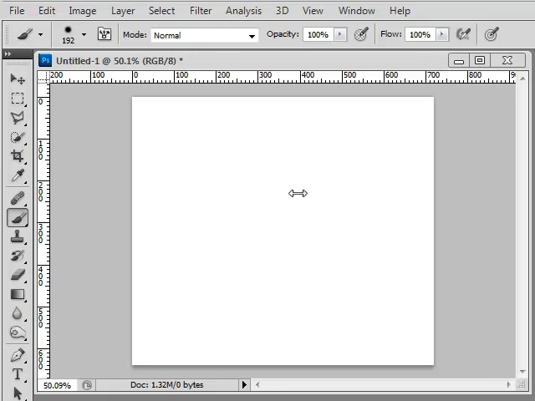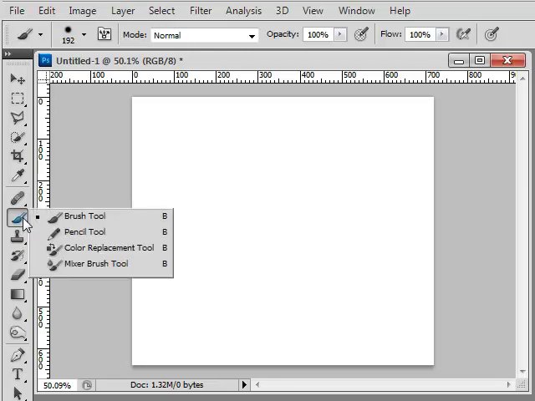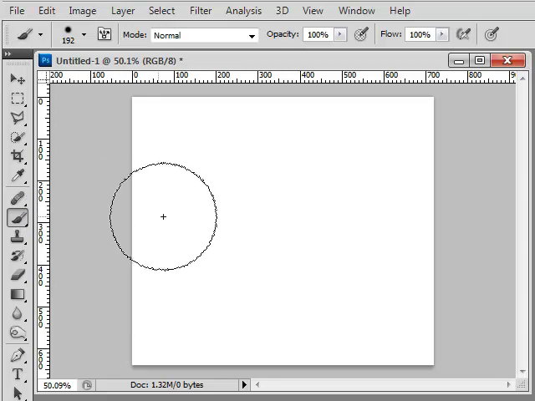Welcome to our run-through of how to use brushes in Photoshop. First thing you can do is just get over to your toolbar and click on the brush tool icon.